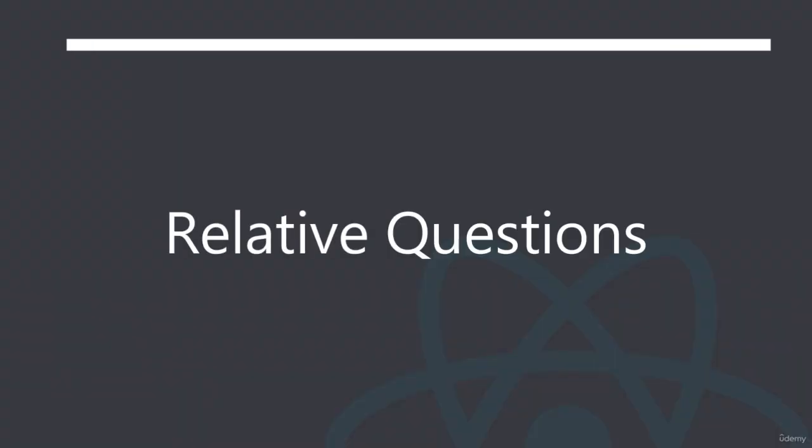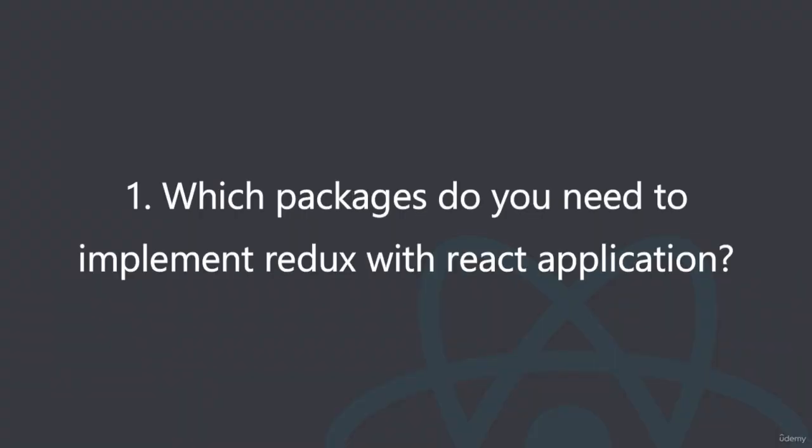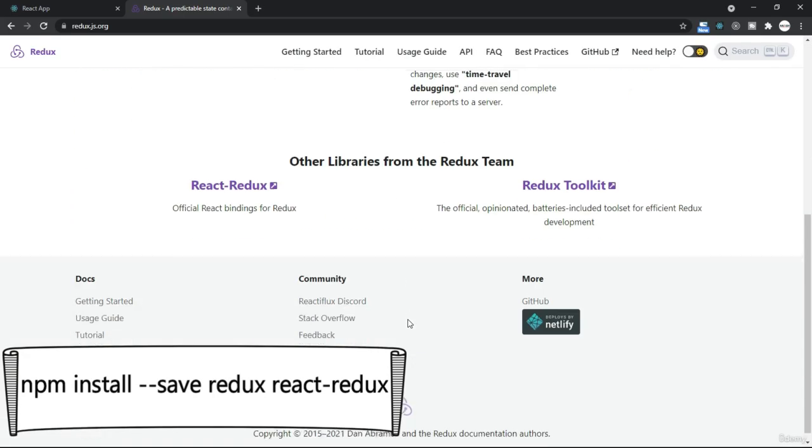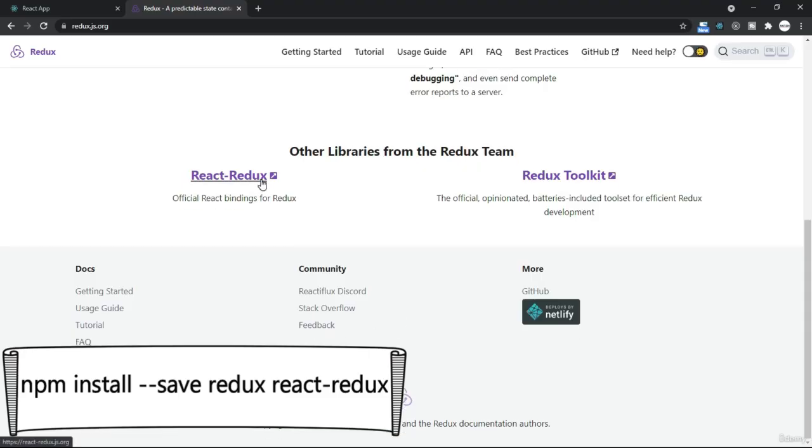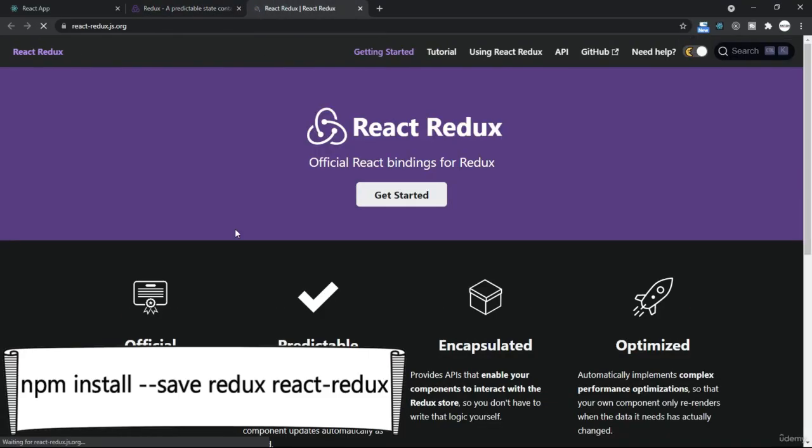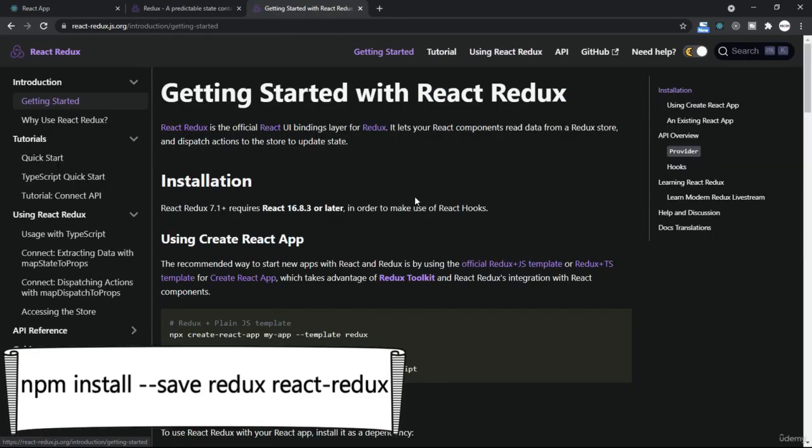Now let's talk about relative questions. The first question is, which package do you need to implement Redux with your React application? So it's not only the Redux, you have to install Redux and React Redux, because React Redux is the essential library we need in the React application to deal with the Redux global store. So two packages you need.